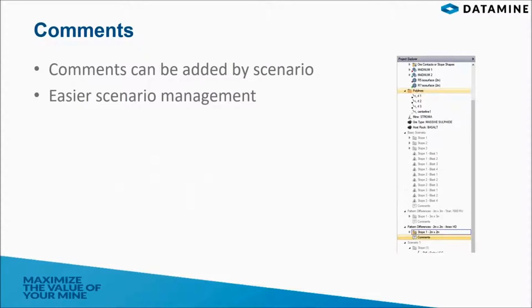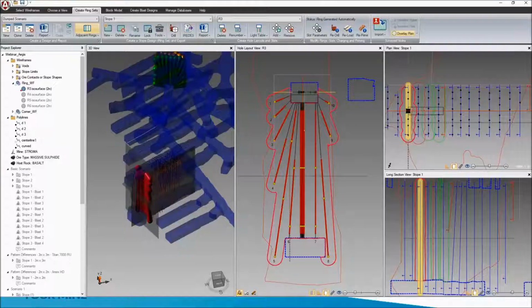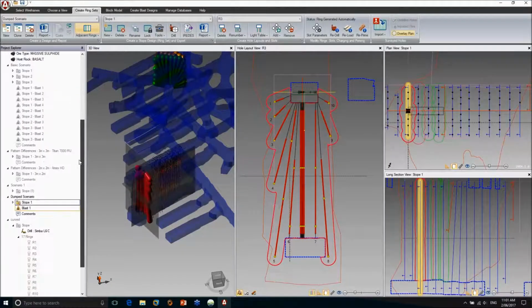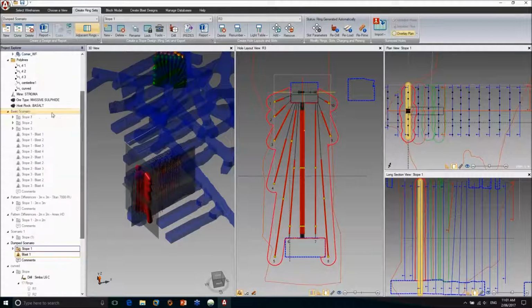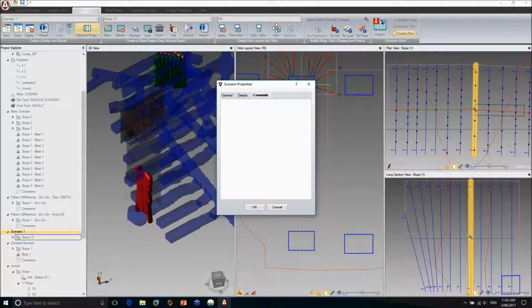So first of all, there's the ability to add comments. We can do that by scenario, and it enables easier scenario management. Just skip over to Aegis. For example, in this data set, usually before, the comments were not visible, and mostly you just see your scenario names, which can get pretty unwieldy. So you see lots of these scenarios do have comments. And the way that the comments work is you can right-click on the scenario and type into the comments.